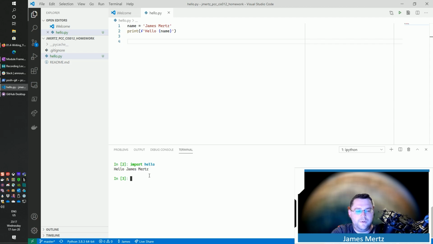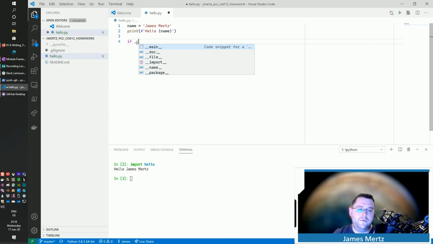All of a sudden we see our execution was executed and done this. I don't really want that to happen when I import a file. And so we get around that by creating our main function. We do that by doing if dunder, which is two underscores, name, then dunder again, or two underscores, is equal to, so two equals, and then the string dunder, so two underscores, main, two underscores again, and then your colon.